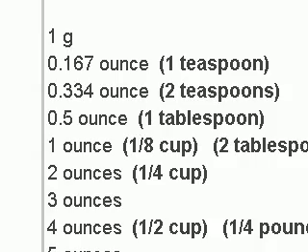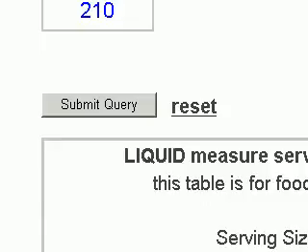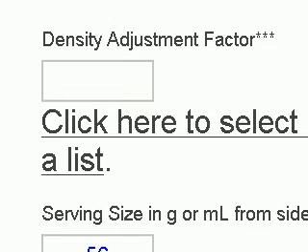Now we can go fix that by going up here. And for our density adjustment factor, we can say a negative number. Negative numbers will bring the calories down. Positive numbers, like this one, will push the calories up. Okay? So it depends on what you're trying to do. In our case, we're trying to bring the calories down. We're going to put in a -3.